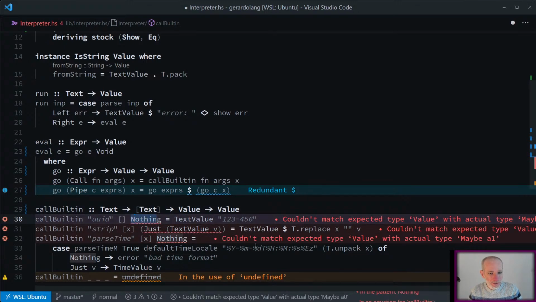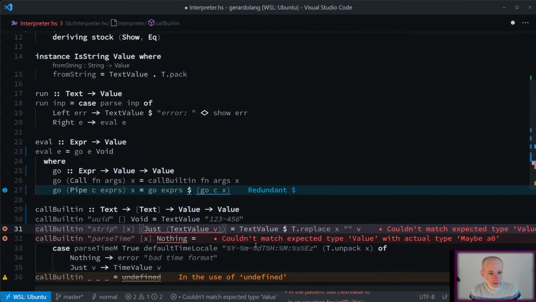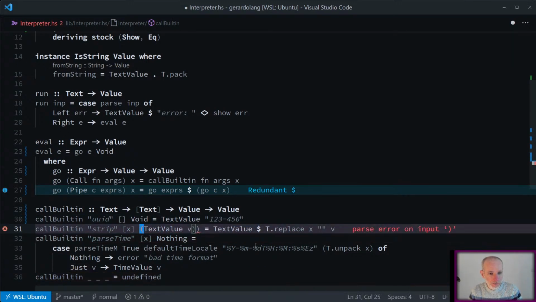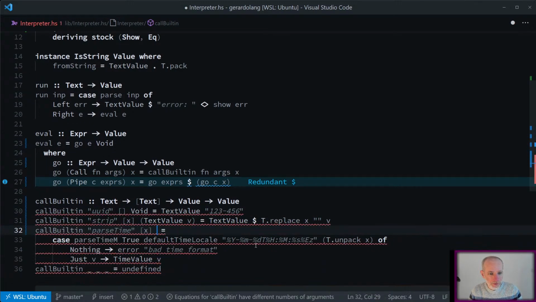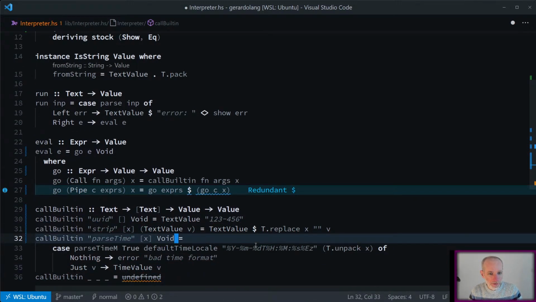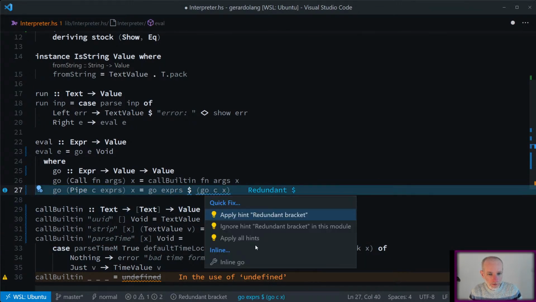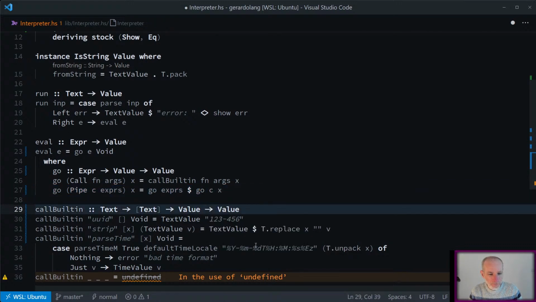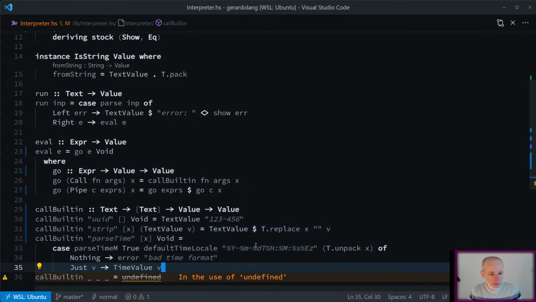So this expects, instead of nothing, it should expect void. Here we can just drop the just out. And parse time also expects void. And then we can get rid of that. Okay, and those are the only places we have it, I think.